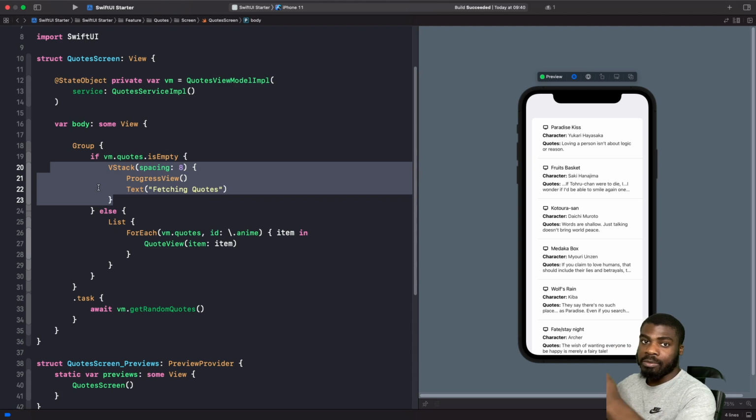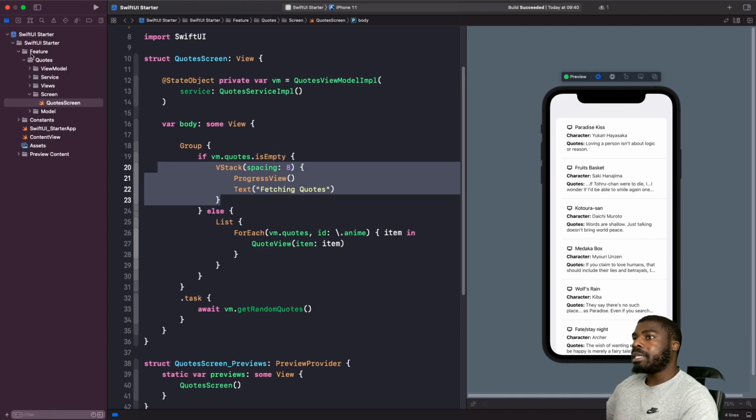So what I tend to like to do is move any kind of loading views into their own base view. What we're going to do now is create a folder called base, and everything inside of base is going to be any kind of component or code that we reuse in multiple places that isn't related specifically to one feature. It's more of a general place for miscellaneous stuff.